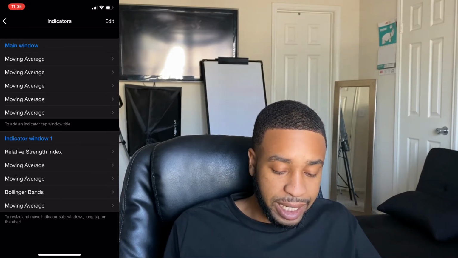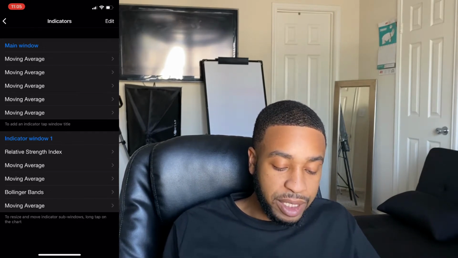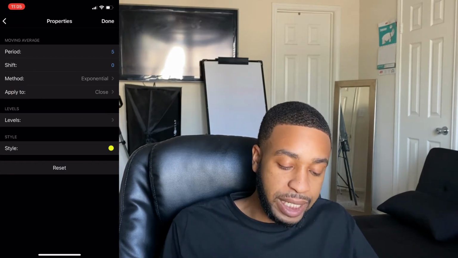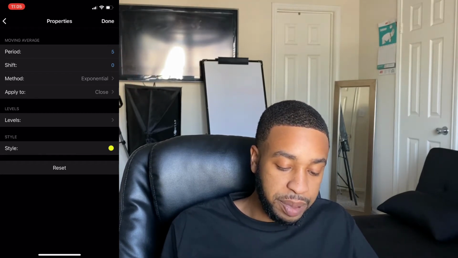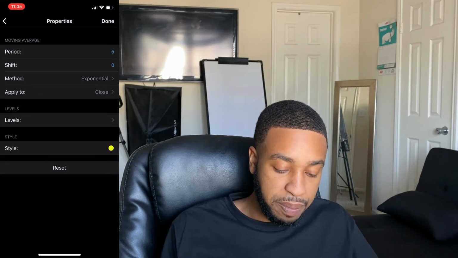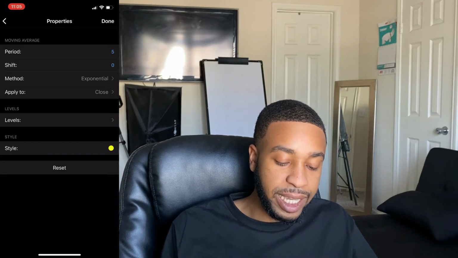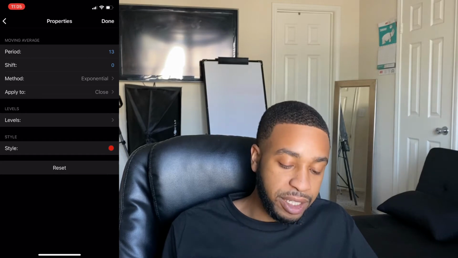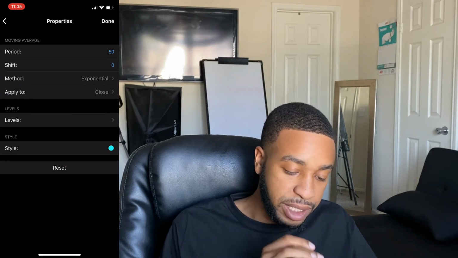So the way that you're going to add indicators, right? Keep in mind, I'm not about to erase mine off to show you. I'm just going to add an additional one so you guys can see, right? If I were to tap on each one of these moving averages, you'll see they have different information. So period is 5, shift is 0, the color is yellow, okay? So you can see period, shift, method, apply to, and style. Now, if I go to the next moving average, notice how the period is different, the color is different, the other information is relatively the same. Same thing if I click on the third one, the period is different, the color is different, and so on and so forth.